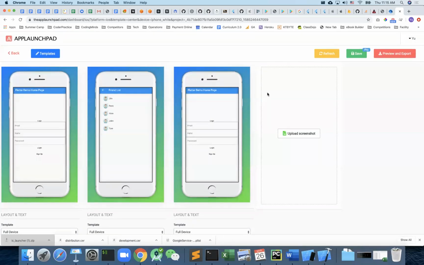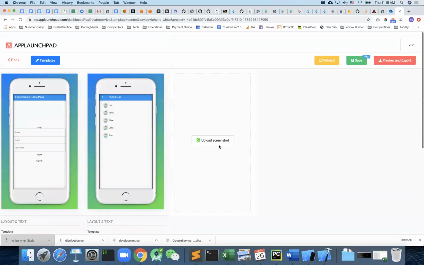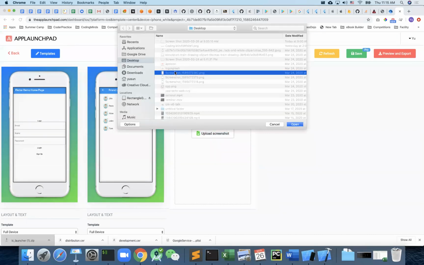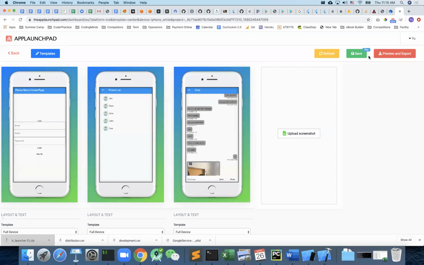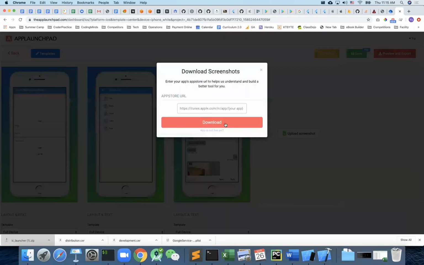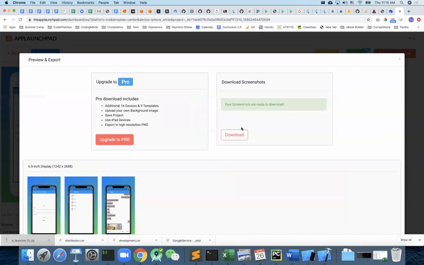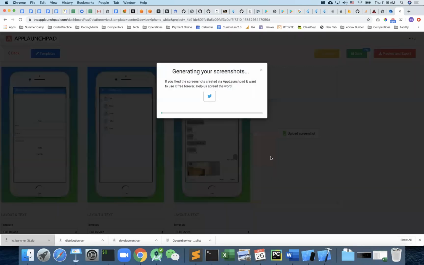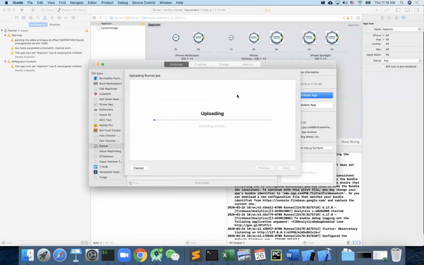Okay, wait, there's definitely some bug with this app. Let me try this one more time. All right, so that's it. Then I'm going to save and preview export, and then I'll just download it. Oh wait, I think I did that. Load it. See if this one will have any luck.